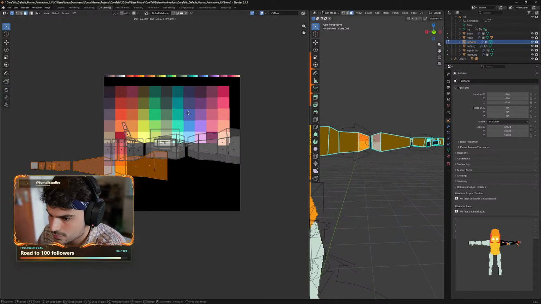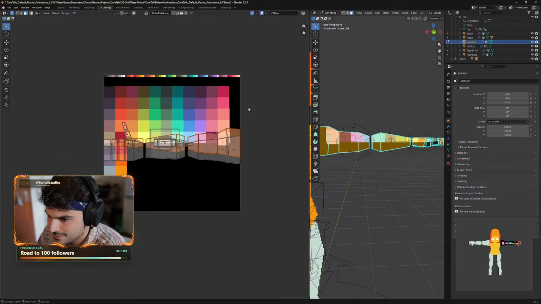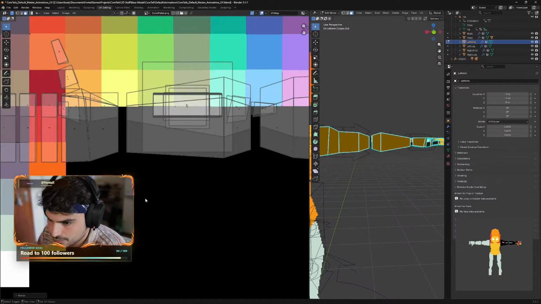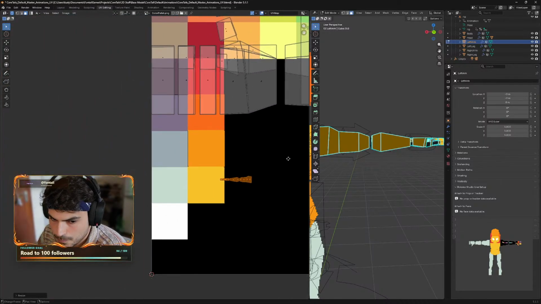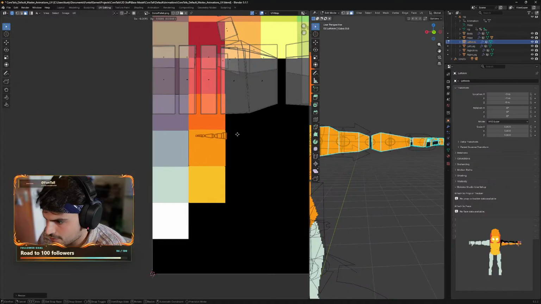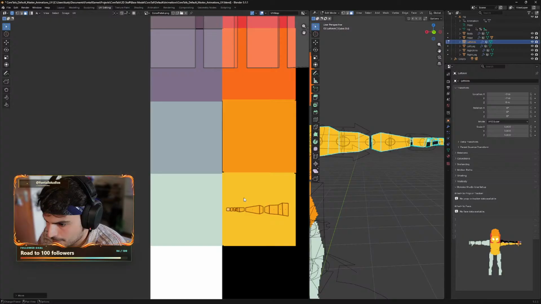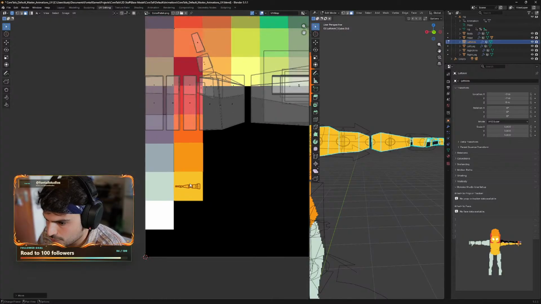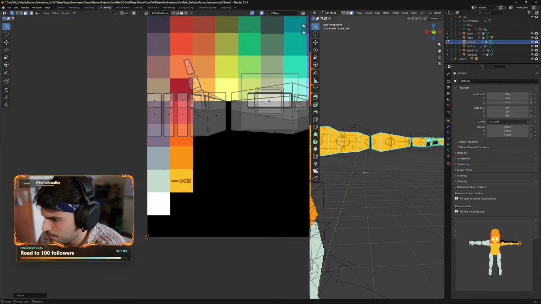Oops. Wait. Scale that down. Scale it down more. And this is the side of the arm then, right? And let's just put this one here right now. And I won't separate them because we will need them like that anyway.